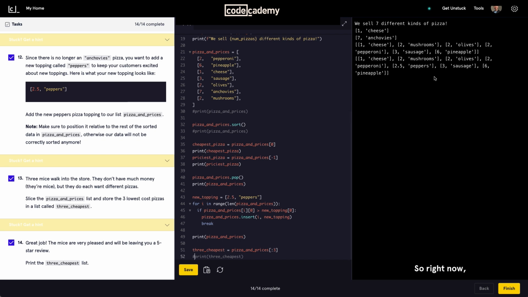So let's see, we have popped, and let's clean this up a little. Right now, it used to be 1, 2, 2, 2, 3, 6. And after our little algorithm, it is 1, 2, 2, 2, 2.5, 3, 6. So it looks like it correctly put it in the right spot.